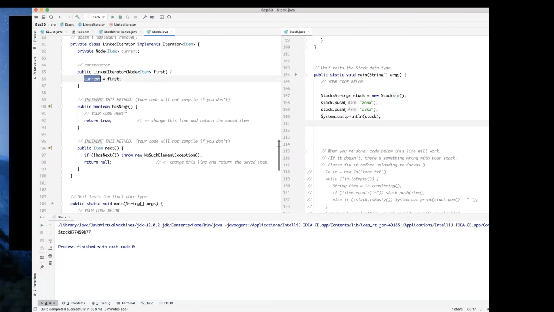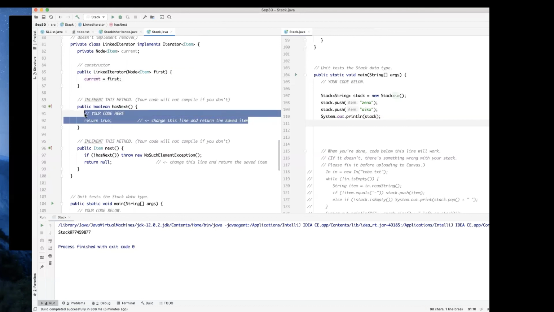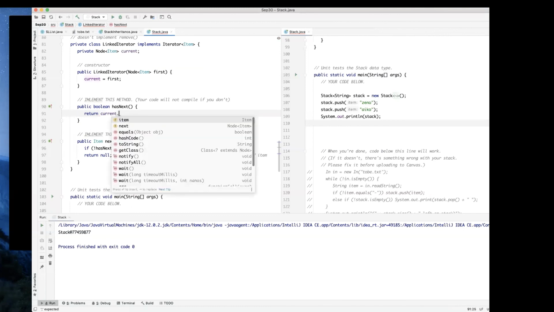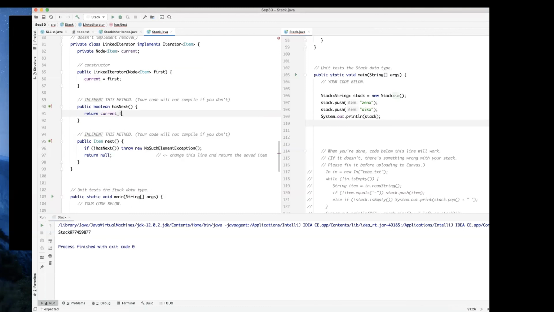So here's how it will do it. What does it mean for my collection to have a next element? So let's try to do that. What does it mean to have hasNext? If current itself is not null, then there is a next element in my list. So for example, take the edge case where my current is first. I initialize this at first. If there's nothing currently in my stack, this is going to be null.